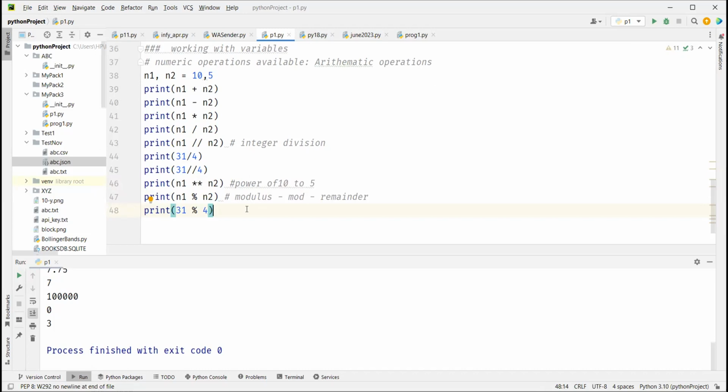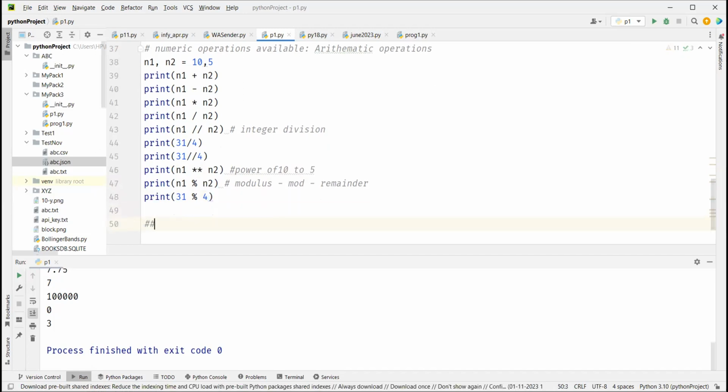So these are your basic arithmetic operators: plus, minus, into, division, integer division, double star, that is power, and then your modulus, remainder. So these are different operations that we perform on numbers. The next set are what we call comparison or relational operators.